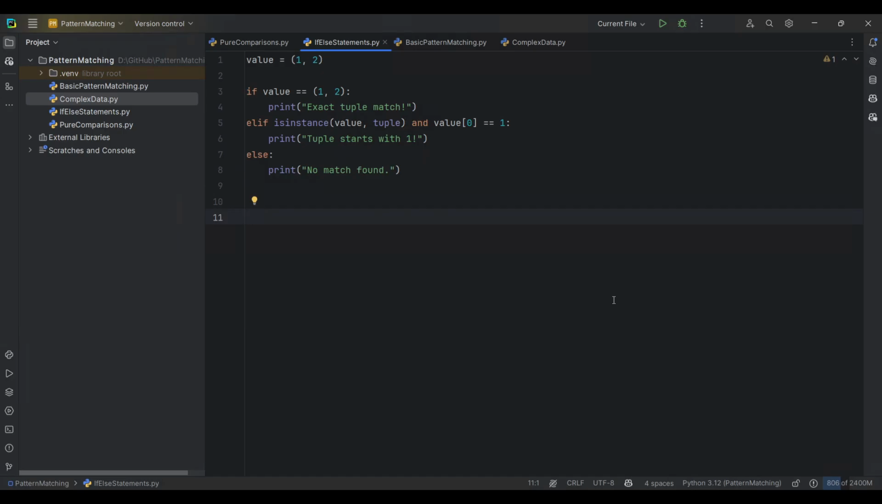So let's now move on to the next type of comparisons. We have the if and else statements, and those of course can also use the pure comparisons. In this case we are using equals, and we're using the if. So we're checking if this value is equal to 1, 2. We're also using an elif in case that value is not correct. We're doing another check on another condition, and else, if none of the previous conditions are true, then that will happen.